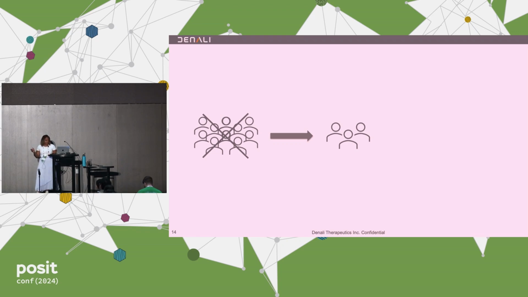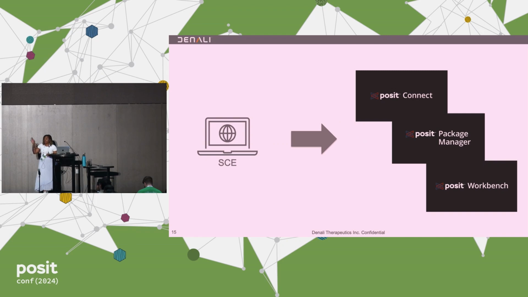So we had a small team. And that meant we were going to juggle a lot of things. We were going to have to learn a lot of things and wear many, many hats. We had to integrate our SCE with Posit Package Manager, and really not just say integrate, but what does that mean? What does that look like? What are the limitations of our SCE? What are the limitations of Posit? How are we going to make this happen? This was not an easy process.